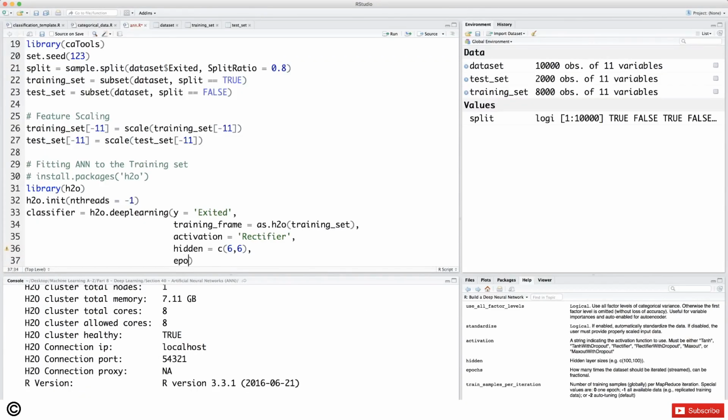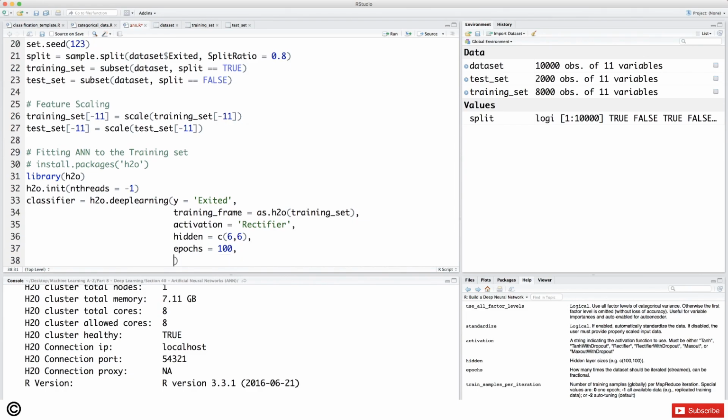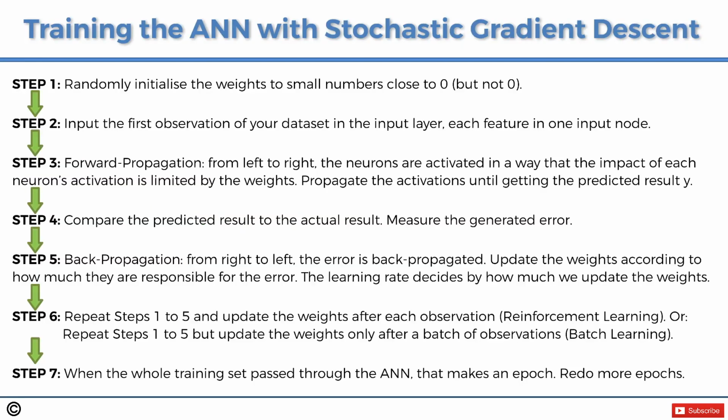So let's add this epochs argument here. Here we go. And as in Python, we're going to input 100 epochs. Great. And now we have one final argument to input, that is actually the one just below again, train samples per iteration. So what is that? You might have guessed what it is. Well, first the description says that it's the number of training samples per map-reduced iteration, but more simply, that is your batch size. That is the number of observations after which you want to update the weights.